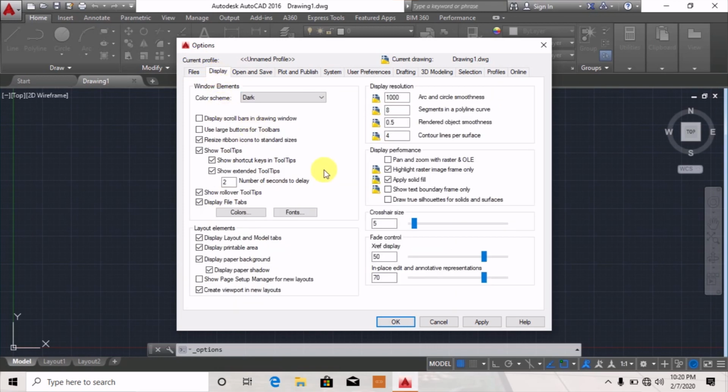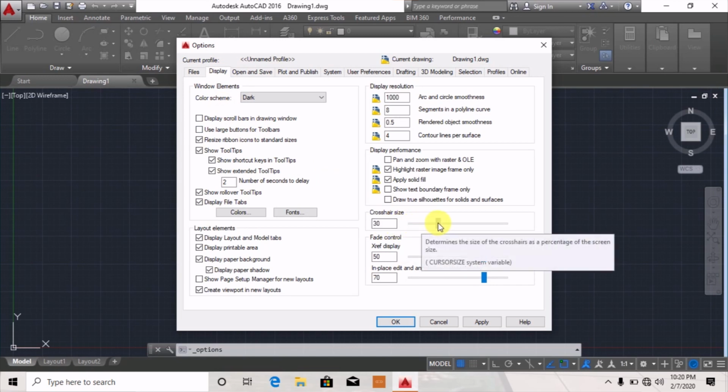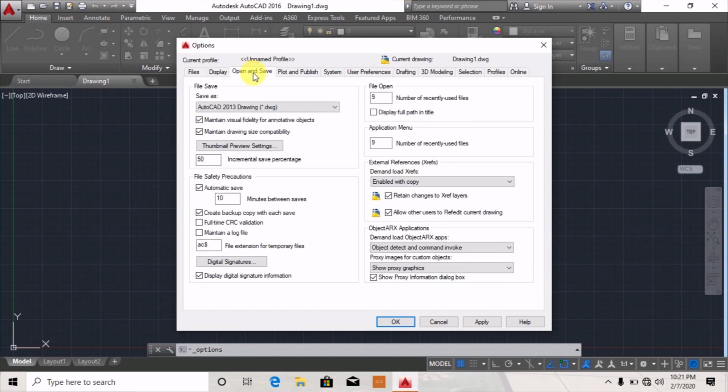Once it comes to display, look at this cursor here. Move it to 50. Watch as the figure increases to 50. Continue moving it to 50. Then the next thing you do is open and save. Click on it.